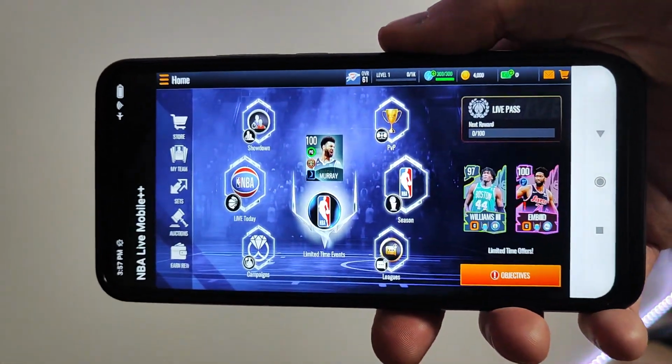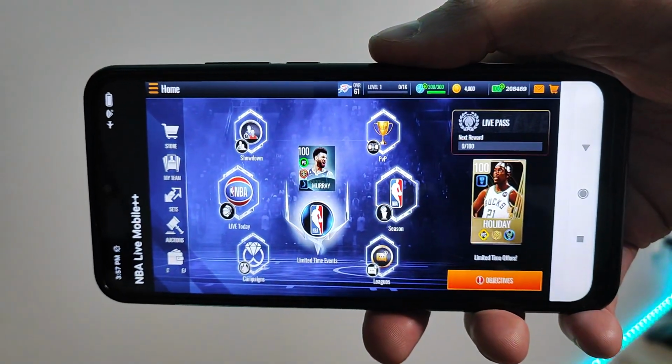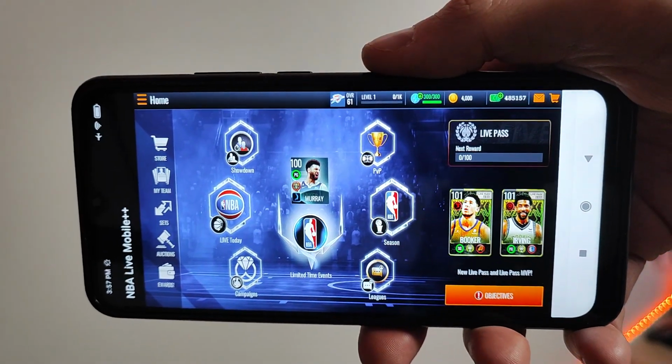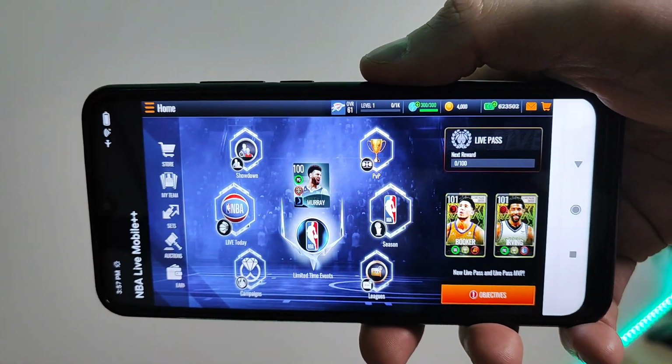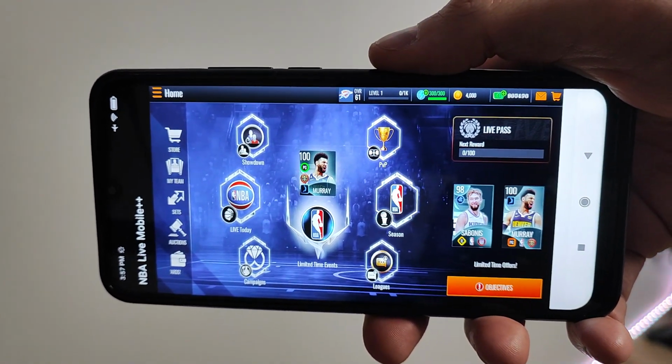Okay, now we must wait maybe 1 minute, and look at this, now I get an unlimited amount of cash in NBA Live Mobile, because this application, NBA Live Mobile Plus Plus, is already working for Android or iOS devices.